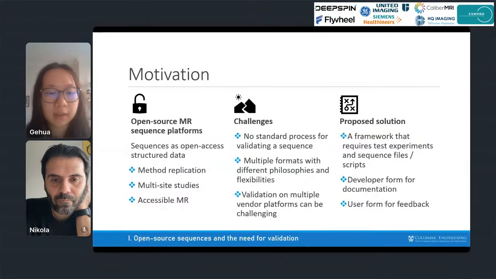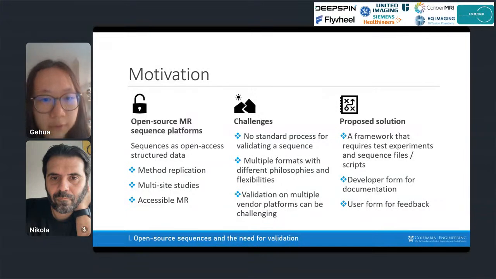The first one is that there's no standard process for saying whether a sequence reaches some standard of quality, or even saying what comprises a sequence. And also there are multiple formats, each of which has their different philosophy and flexibility in terms of how much the waveforms could change and how things constrain each other. And lastly, validation on multiple vendor platforms could be challenging due to format translations.